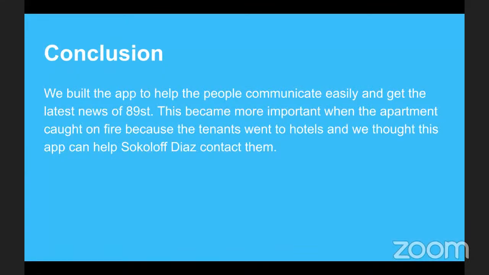Conclusion. We built the app to help the people communicate easily and get to the latest news of 89th Street. This is because it is more important with the apartment that caught on fire, because the tenants went to hotels, and we thought this app can help contact them.